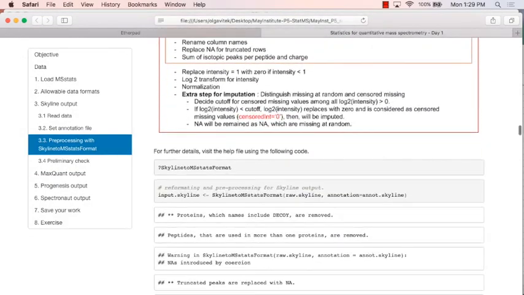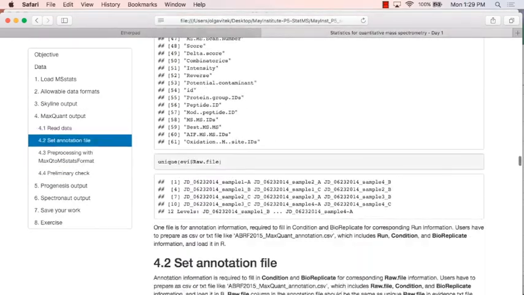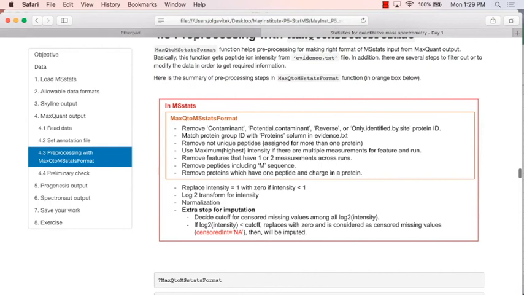Then we are ready to convert to MSstats format, and this is what we are going to do inside the MaxQuant converter function. They also have several additional steps for MaxQuant. So if you have a contaminant or a reverse sequence, we are going to remove it and so on. And if there are multiple measurements because of some identification score or slightly different m/z or something like this, we use the maximum value because we feel this is better than the highest value based on our other testing. So this is the whole procedure the MaxQuant converter will do.